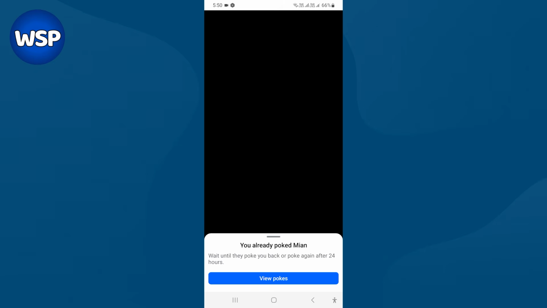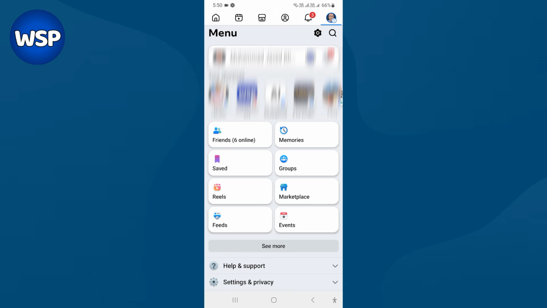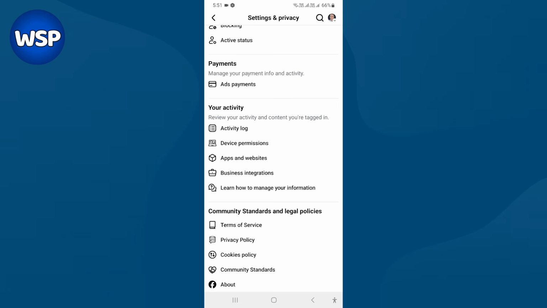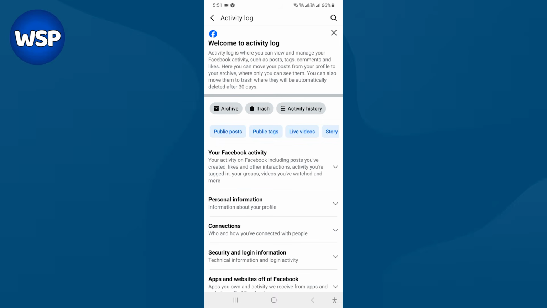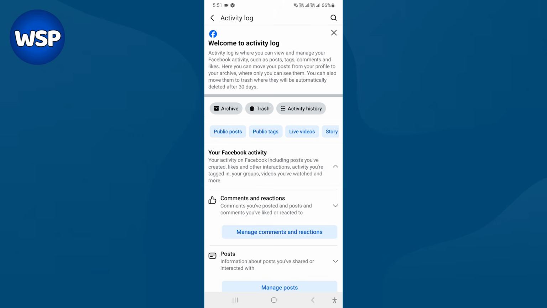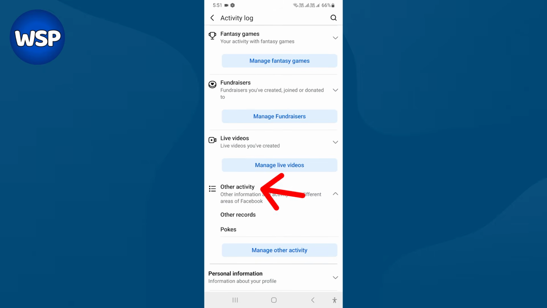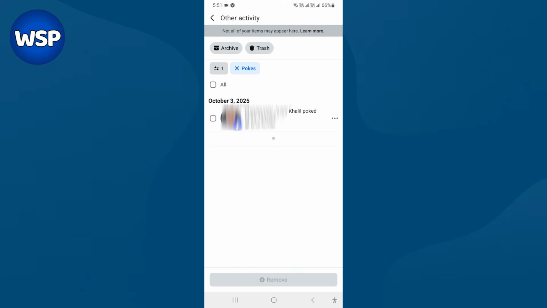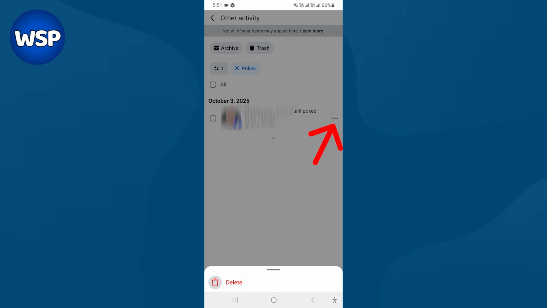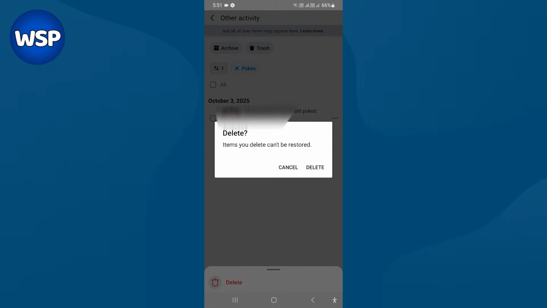That is the question. So let's go back and from your profile, click the settings icon, scroll down, click activity log, expand your Facebook activity by tapping at it. Scroll down, other activity, pokes, and here's that poke that we did just now. Click three dots and then press delete.